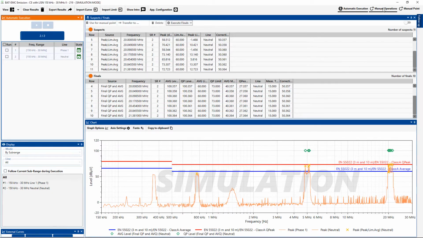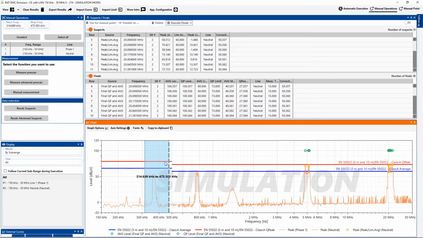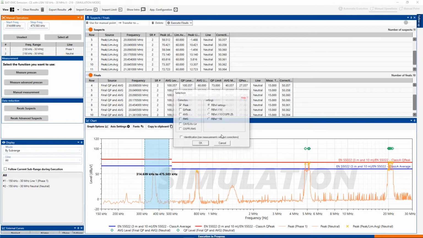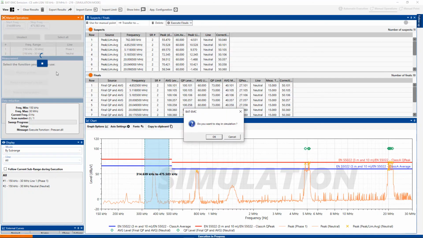I can go to manual operation mode, and then the dialog box states to select the frequency range on the chart using shift click or select all. So I'm just going to do the shift click, and we can remeasure this area here, for example. And I can now state to do a pre-scan. So I have different options, advanced or simple, etc. I'm going to do the regular, use the peak detector, and now it's going to remeasure that area.